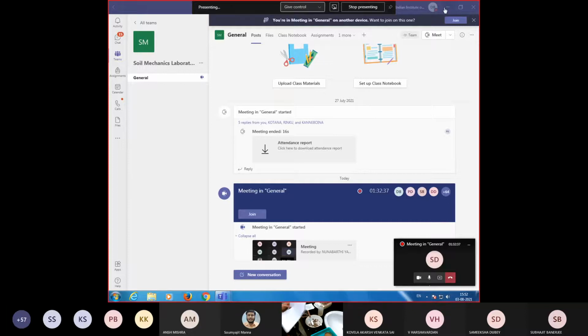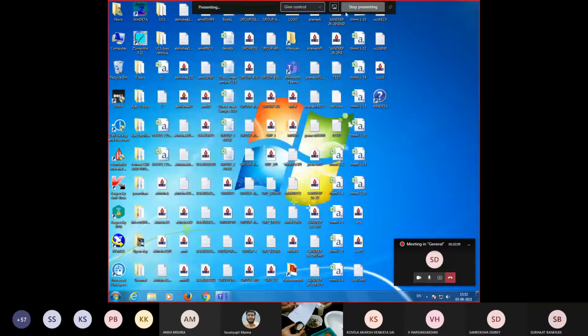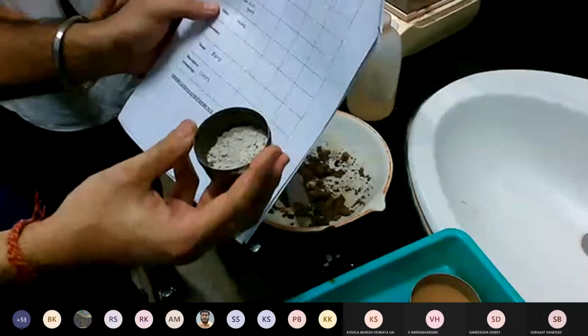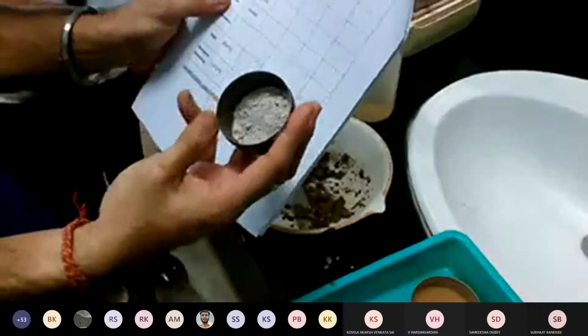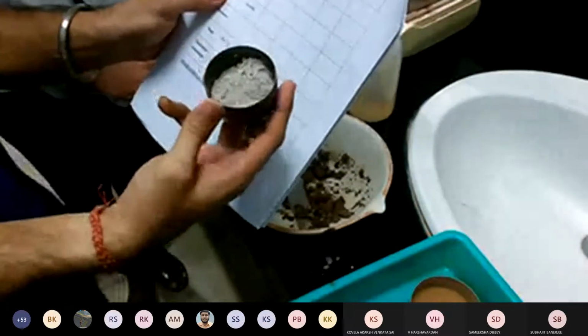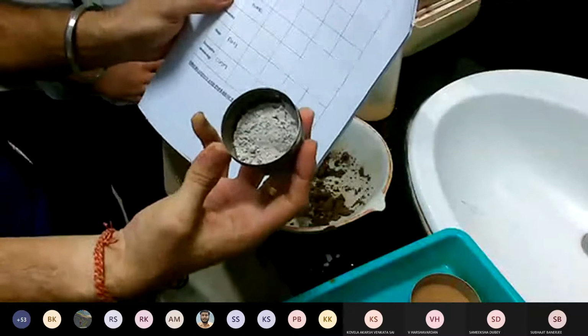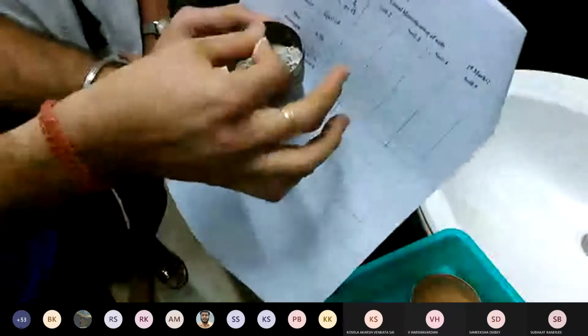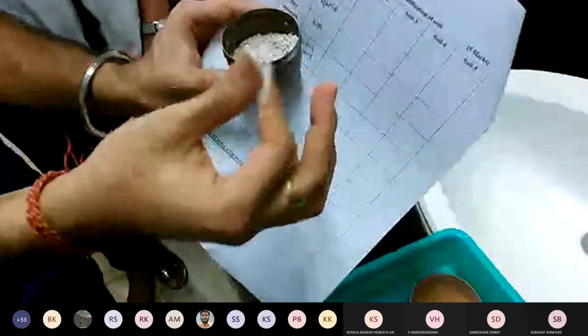So, for example, we took fly ash and we tried to carry out all the experiments completely. So, for manual and visual identification, we took fly ash. We reported the color as sir had shown to you. It is whitish or grayish white in color. We tried to feel it between our fingers and it felt smooth and non-gritty. So we wrote non-gritty, smooth.